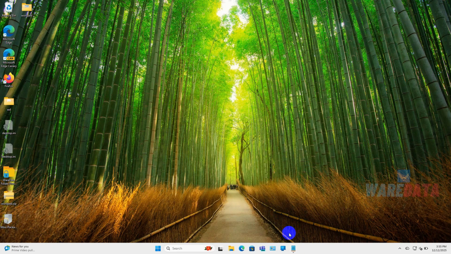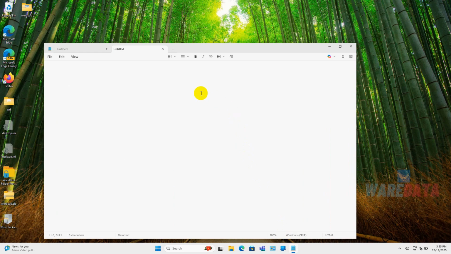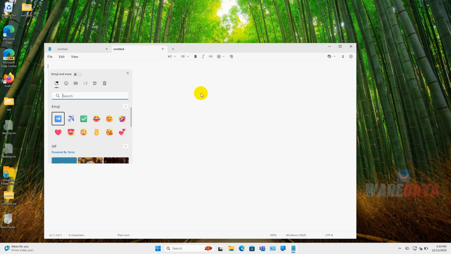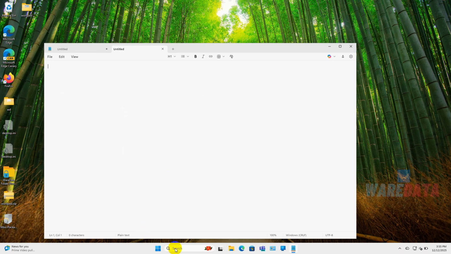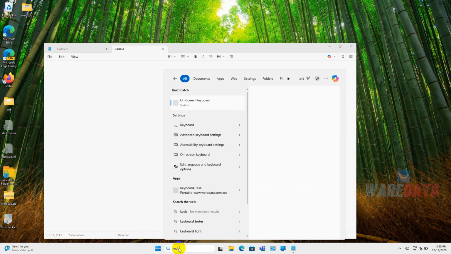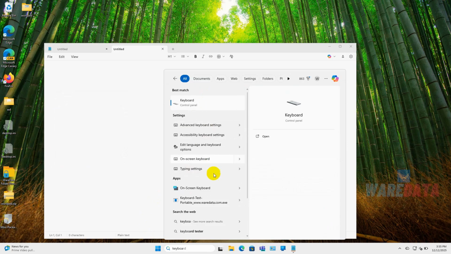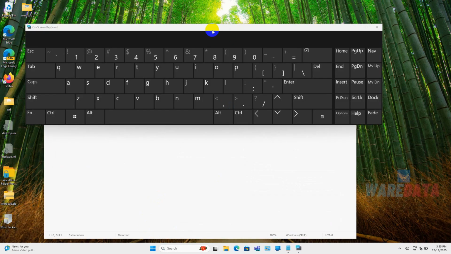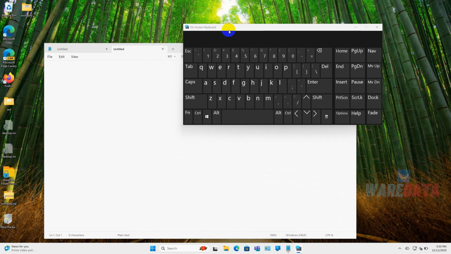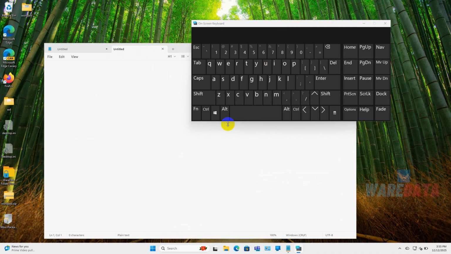For the international standard, we can use the emoji panel. To open the emoji in Windows 11, or Unicode characters, just press the Windows button on your keyboard and then press the dot button, like this. I will open the keyboard so you can see what I press here. You need to press Windows with dot at the same time. You can see, press Windows with dot.